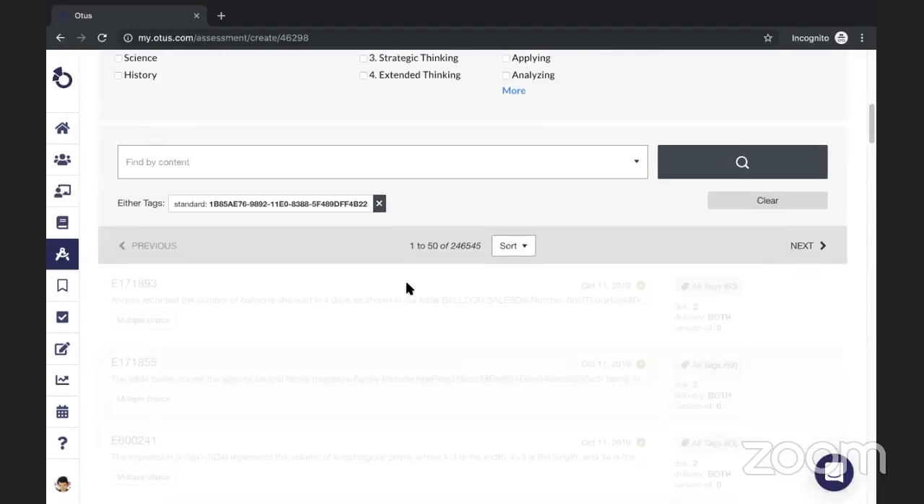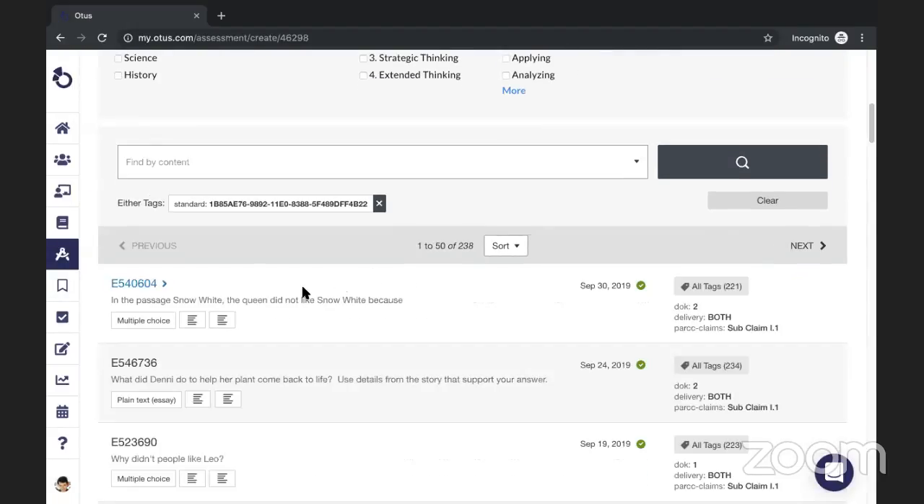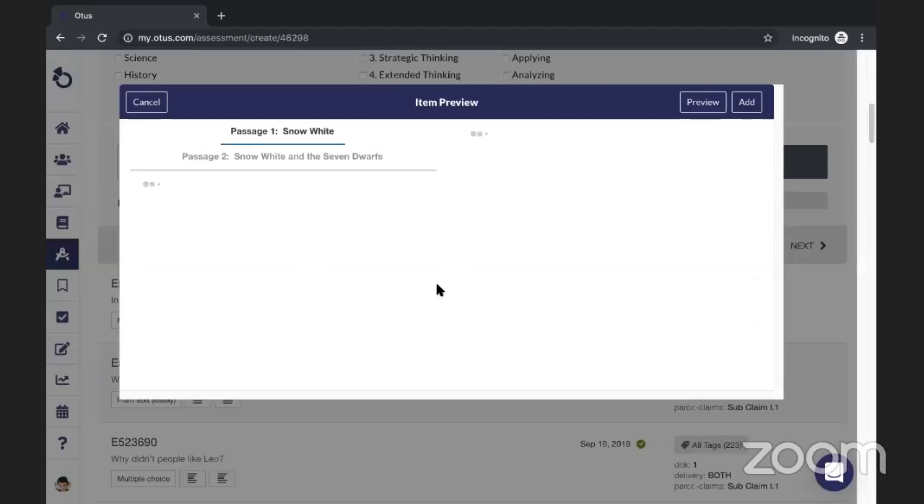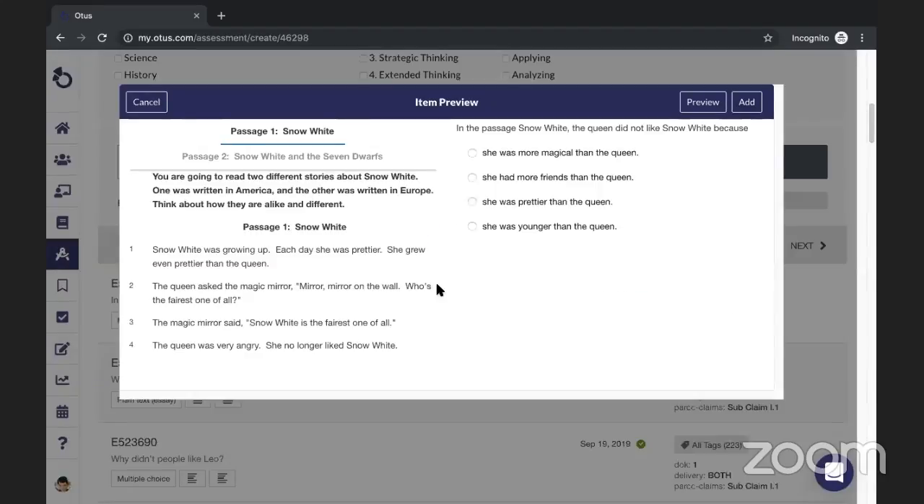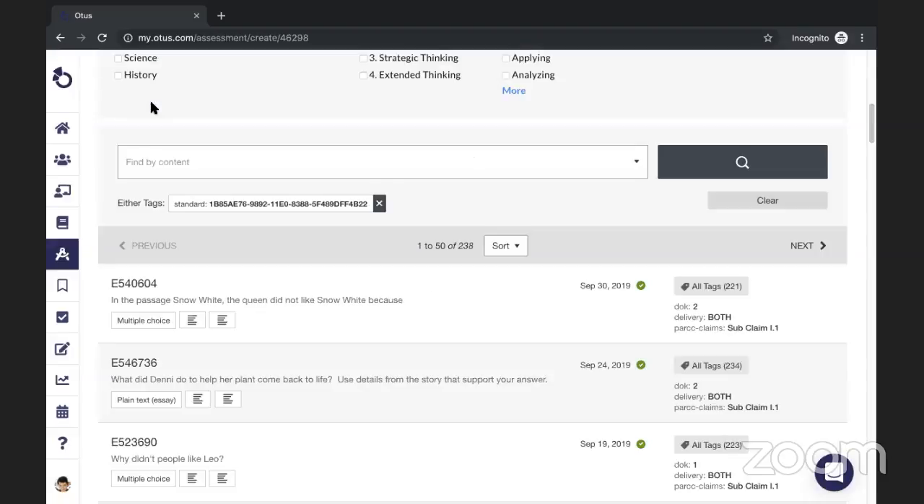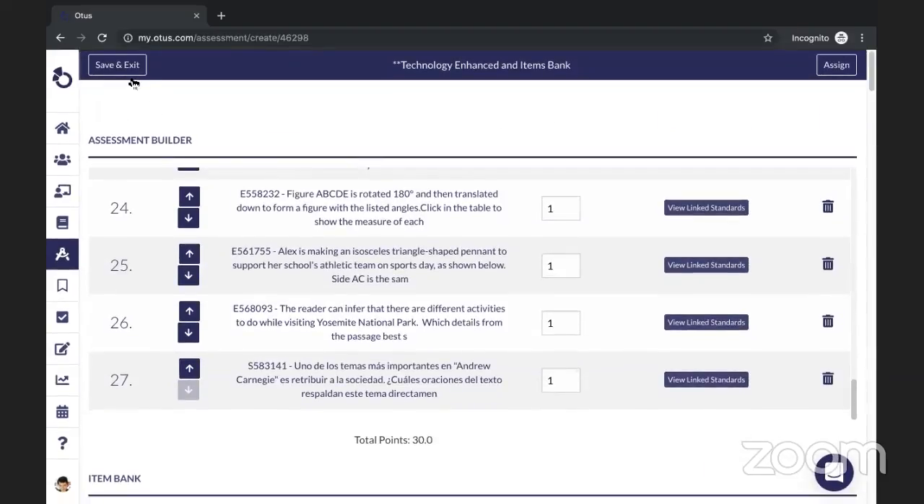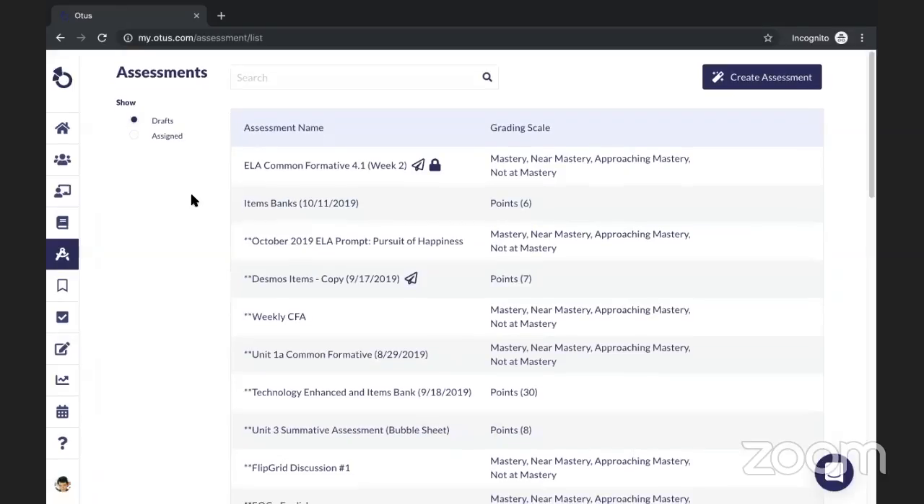And any item that is aligned to that standard will pop up, and then you can just add it to the assessment. So this is great if you don't have time to build all of the assessments. These are pre-aligned to standards. So that's the advanced assessment. Let's take a look at our rubric-based assessments.